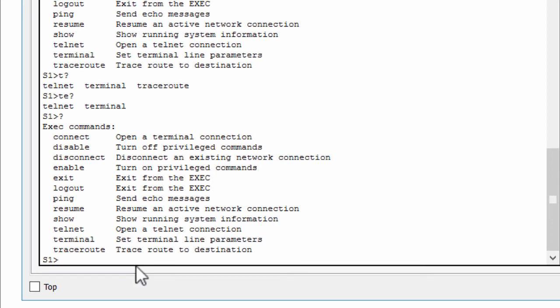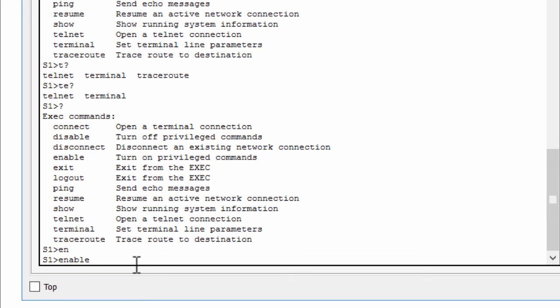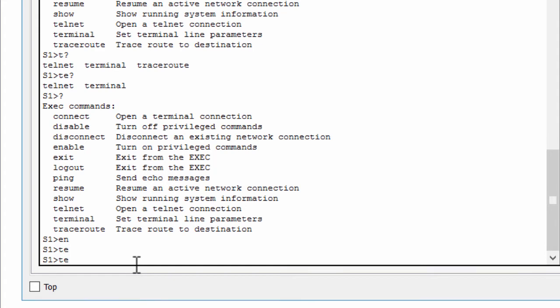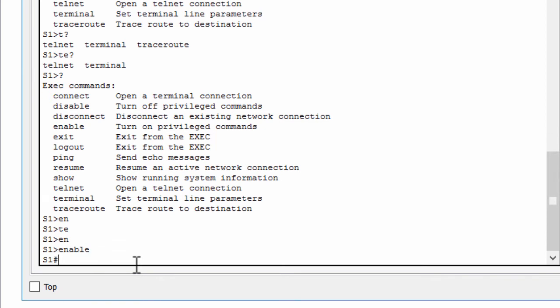Type EN and press the Tab key. The Tab key can be used to complete a partial command. If the characters typed are enough to make the command unique, as in the case of the enable command, the remaining portion is displayed. If you type TE and Tab at the prompt, it won't display anything because the characters typed are not unique. Enter the enable command and press Enter. You will turn on the privileged mode.